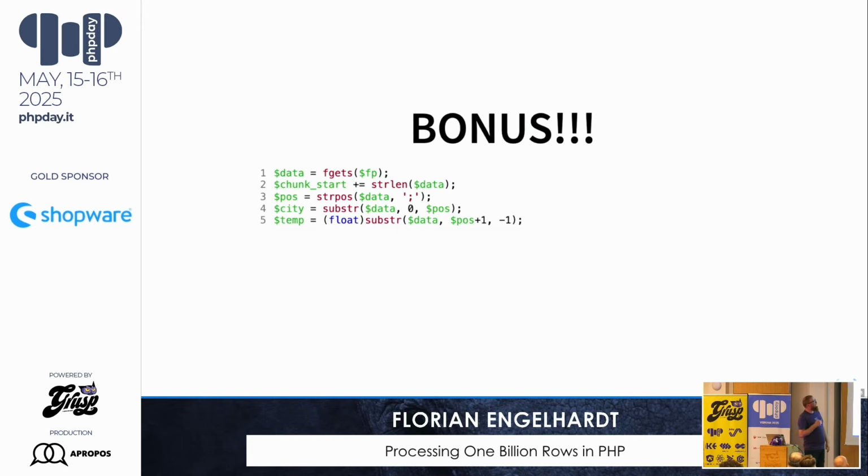That's one thing. And another thing which brought the most performance improvement was this. I was reading using fgets and then adding the string length to the chunk start so we know where we are, then string split, substring, and all of this dance. The problem with this is that it's a lot of string operations, a lot of memory operations. PHP is copying around a lot of strings and creating a lot of new data.